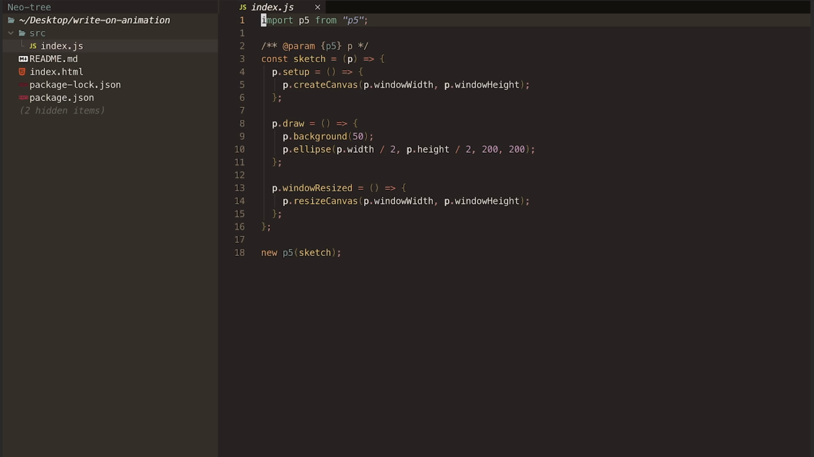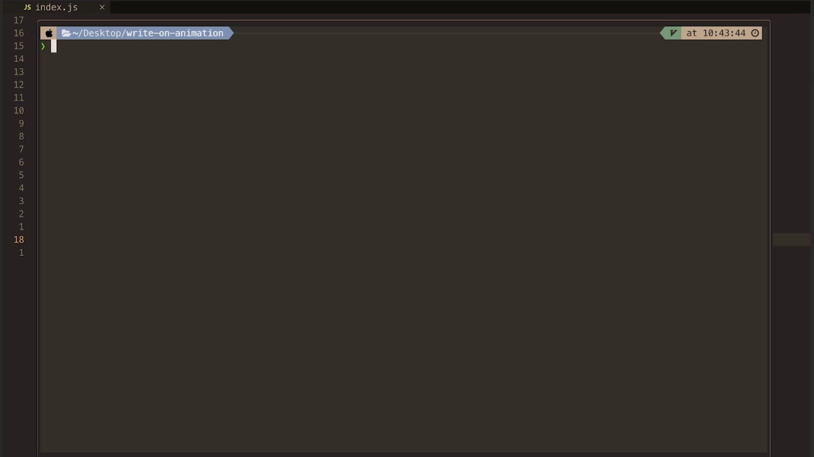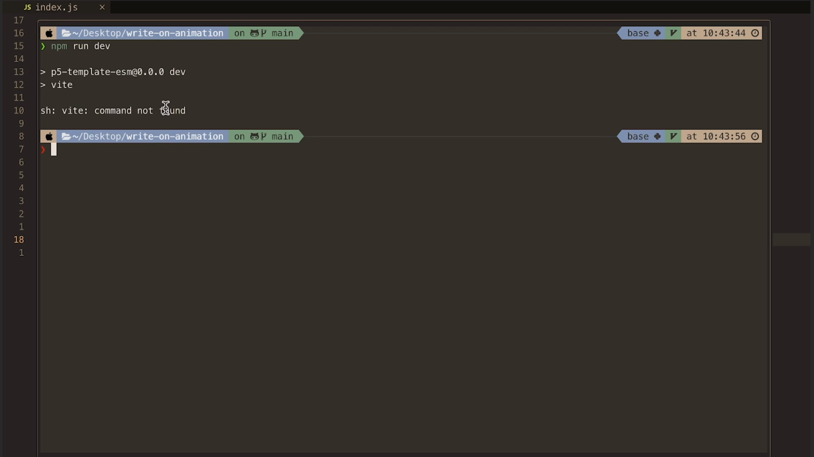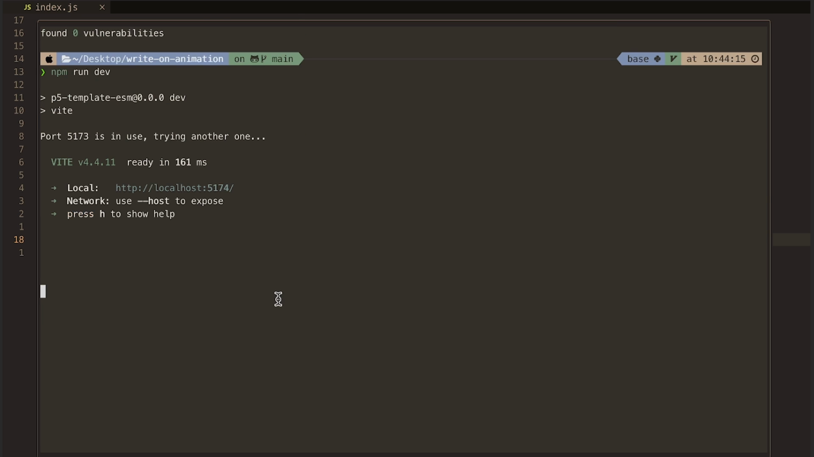And let's start a local server so that we can run this sketch. To run a local server, if you're using the same template as I'm doing, you'll need to open up another terminal window from the same directory and run the npm run dev command. And it says it couldn't find the command. That's because I haven't installed the dependencies. So first I need to run npm i to install any dependencies that are included in this template. And once it's done, then we can run npm run dev to start the server. And my local server is running at this address.